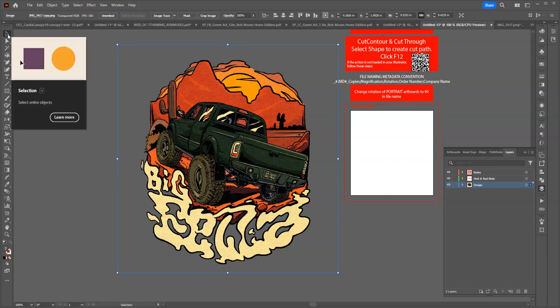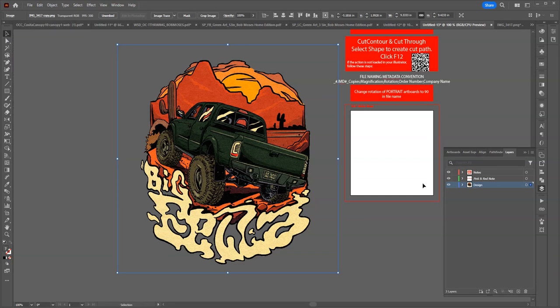Hey guys, this is Ryan Blair here at Kaizink, and today I am showing you how to create a contour cut path on a raster image.